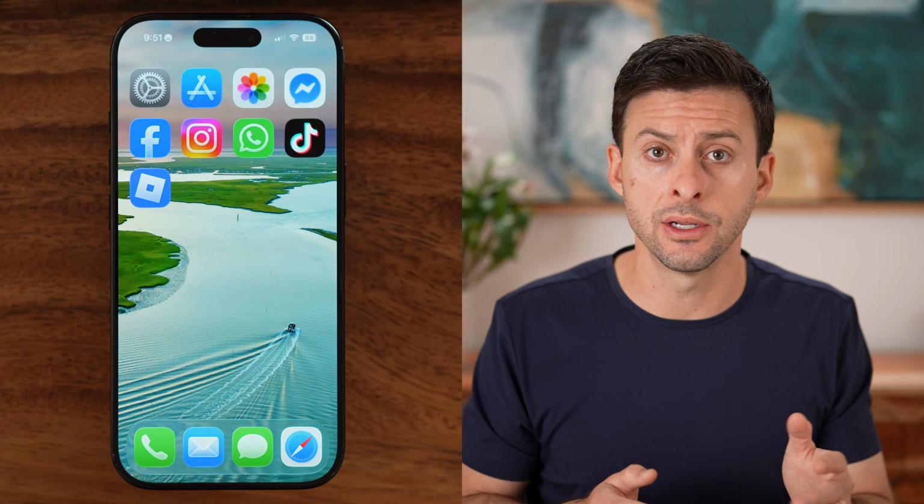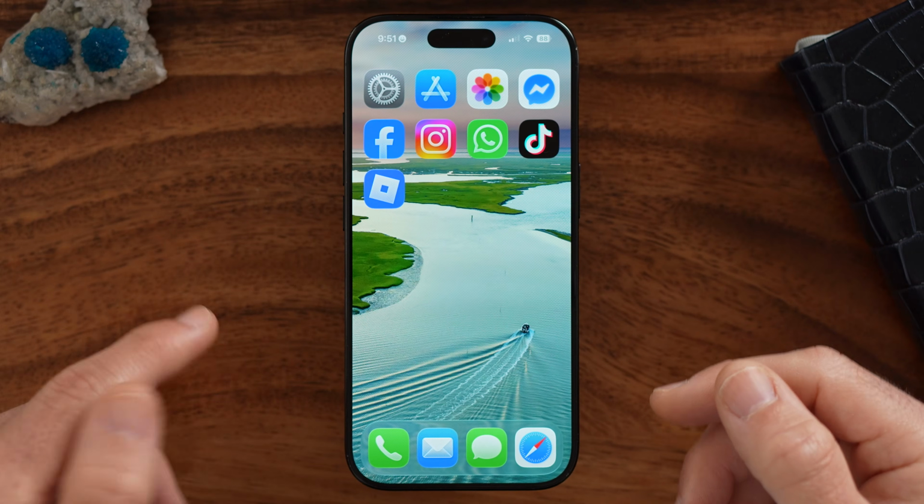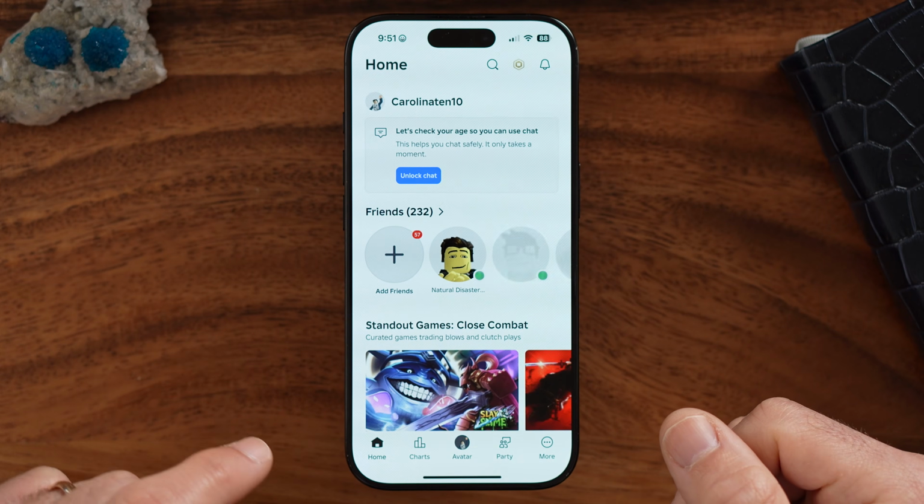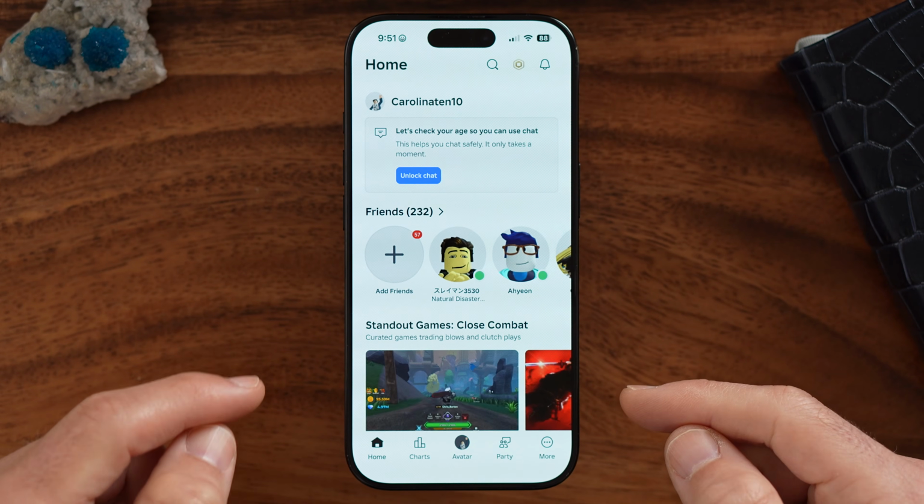Now keep in mind, you can only do this one time in the Roblox app or roblox.com, and this only works if you're older than 13. If you're under 13, I'll also walk you through how you can change your age or reset it to the correct age.